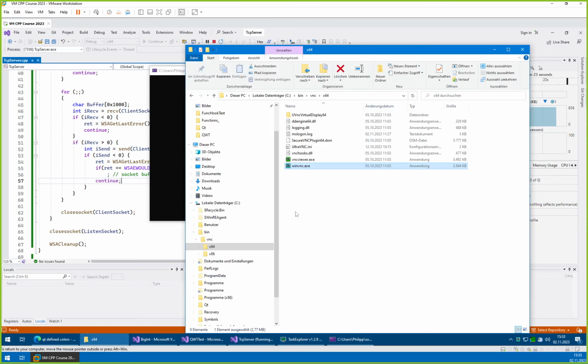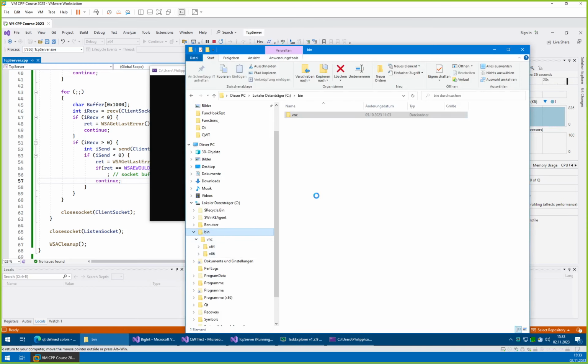So now to test that thing, I will quickly copy a small utility that we can use here. It's a command line telnet client.